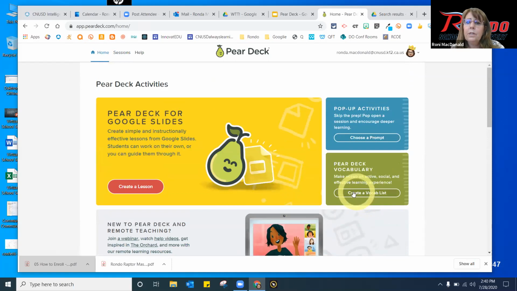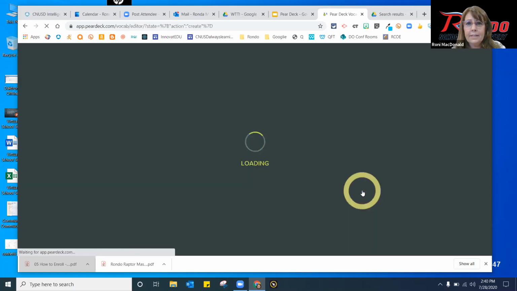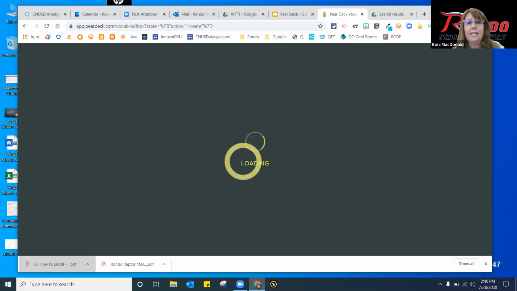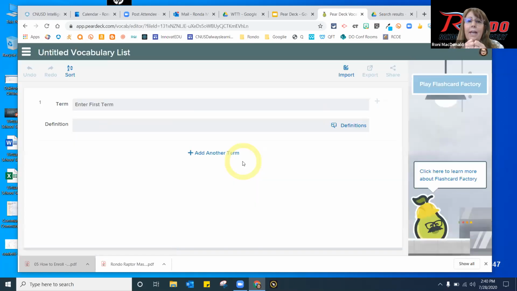Here it is. So create a vocab list. What you do is you create the list, you put the definitions in, and then the kids work in pairs. One child writes an example of the vocabulary word. The other child creates the drawing that goes with the example. And when they finish everything, they ship it off in the factory. And then the teacher can bring it up whole class.